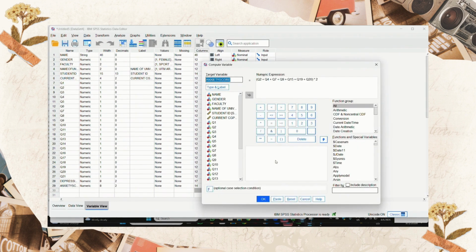And last, for stress, we reset and the target variable we set to stress score, and we take question 1, question 6, question 8, question 11, question 12, question 14, question 18, and we divide by 2 and click OK.